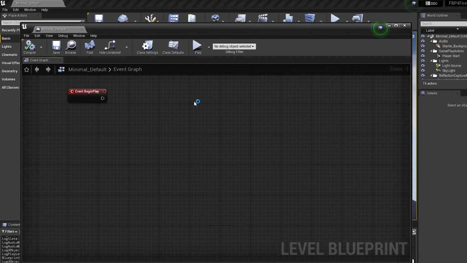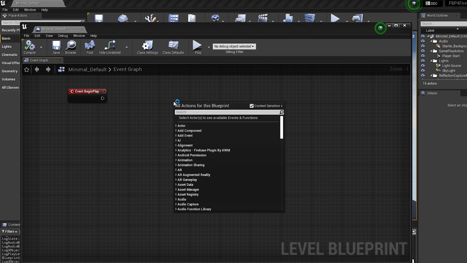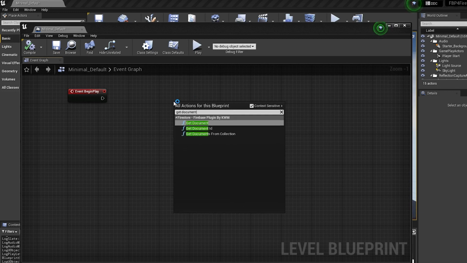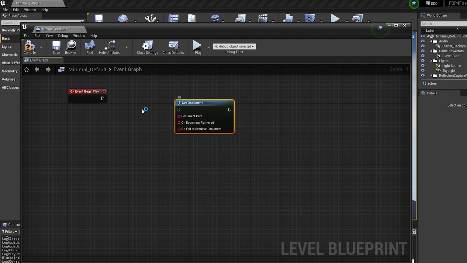Hello, in this video, I'll show you how to get contents from a document in Firestore using the Firebase Blueprint plugin library for Unreal Engine. To get a document, use the Get Document node. Then specify the location of the document using the Document Path pin.